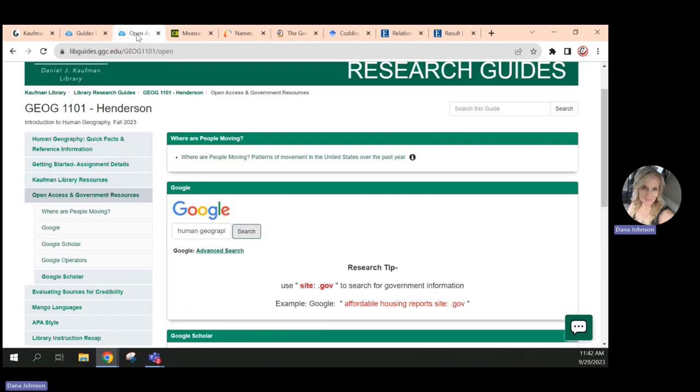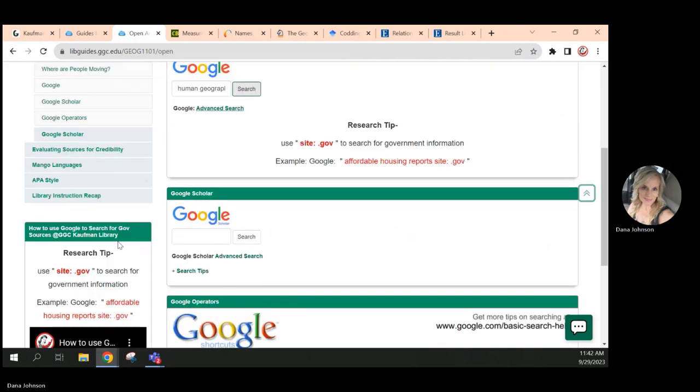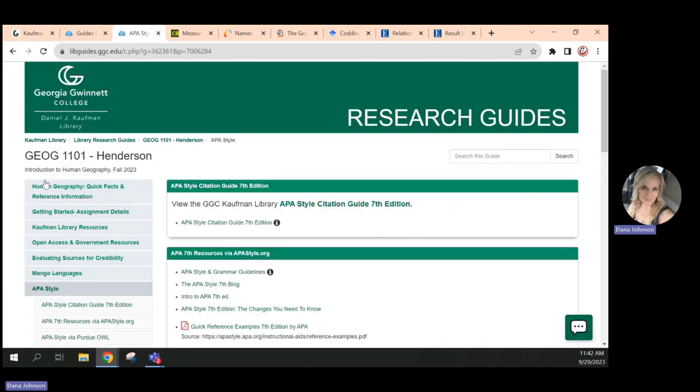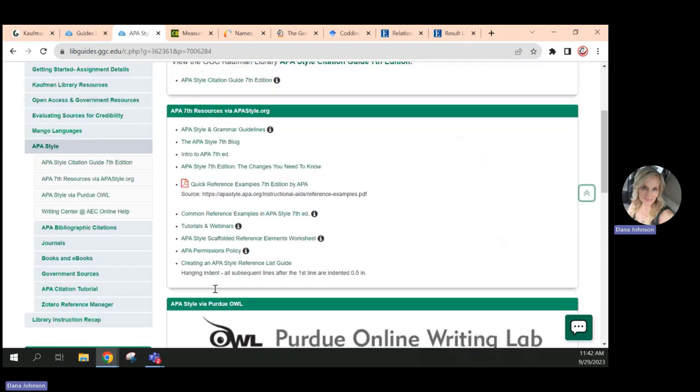So we're going to go back to the research guide. So again, we've gone over how to find scholarly peer-reviewed sources, books, cite a source within a source, and also a government source. So you have all the information here. And then as you scroll down the page, I also have APA citation help as well. So you can go to this page. There is a specific page on bibliographic citations. You're creating your annotated bibliography, and journals, books and ebooks, and government sources.